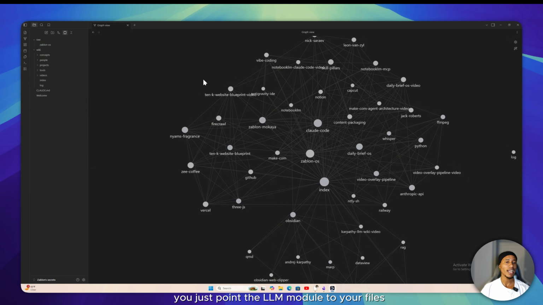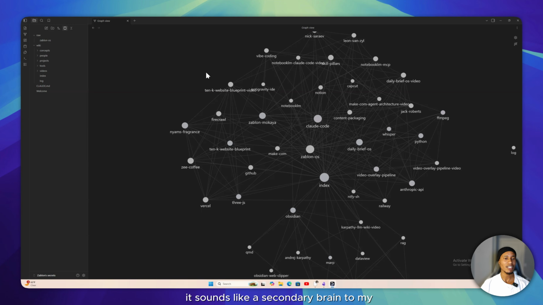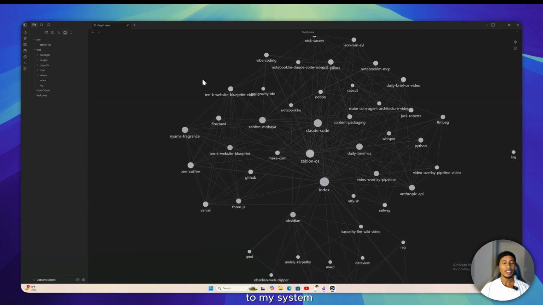You just point the LLM to your files, and it's going to help you find the information that you want. So this is just a cool way of setting up your own RAG system that is much better compared to the traditional RAG system, which relies on the vector-based system. And it's a cool way of maintaining your own knowledge. It serves like a secondary brain to my system.